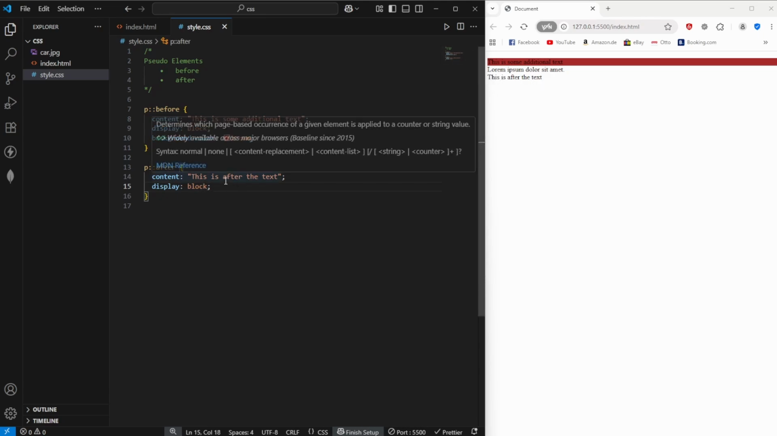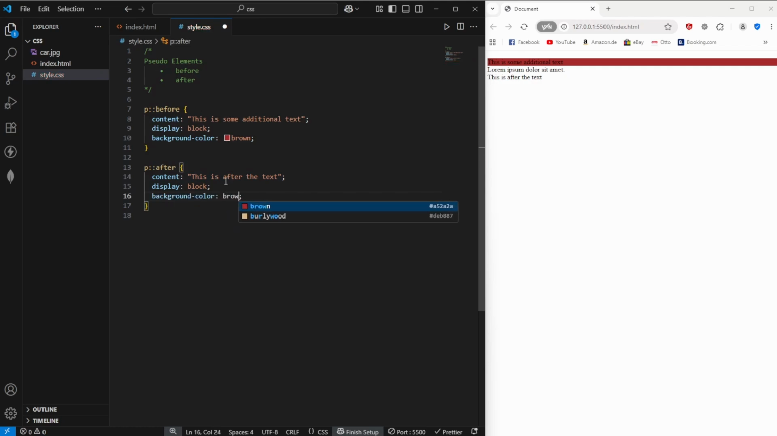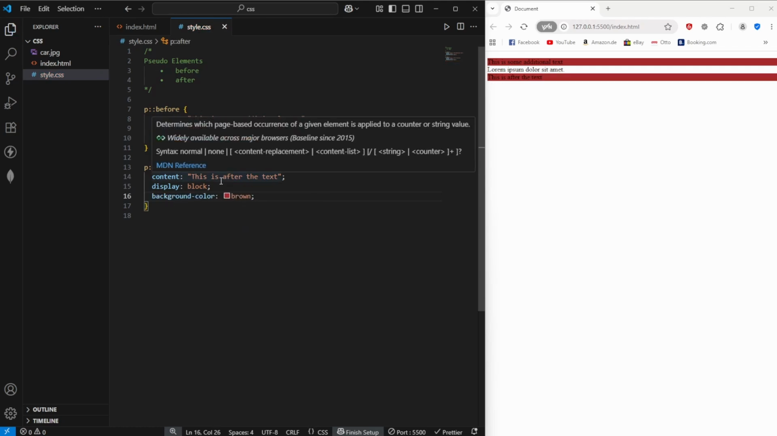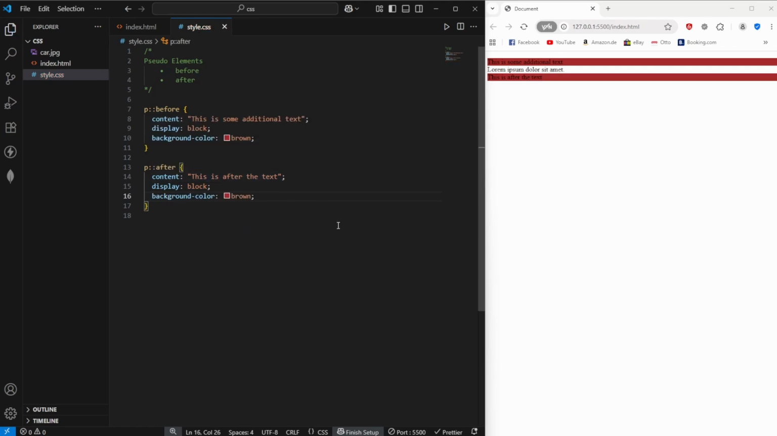Obviously, you can again use something like background color if we wanted to, and save the document, and now we have a background color as well. And this is all you need to know about pseudo elements in CSS.